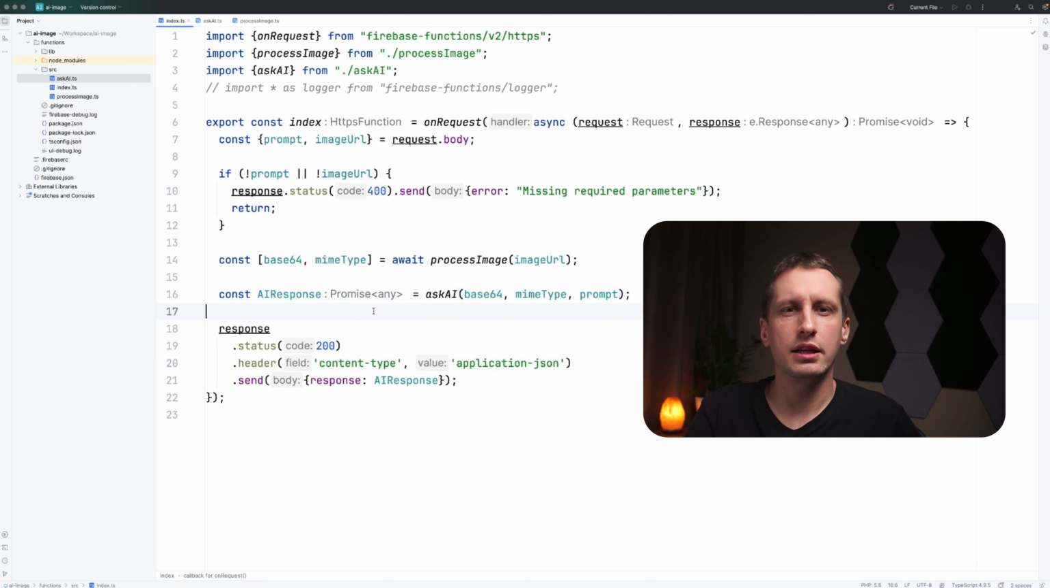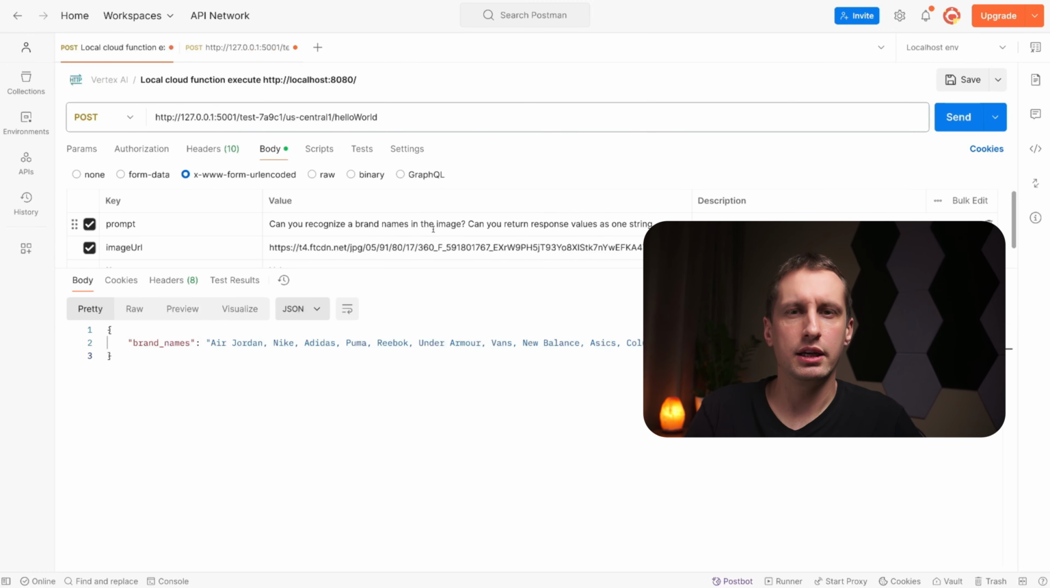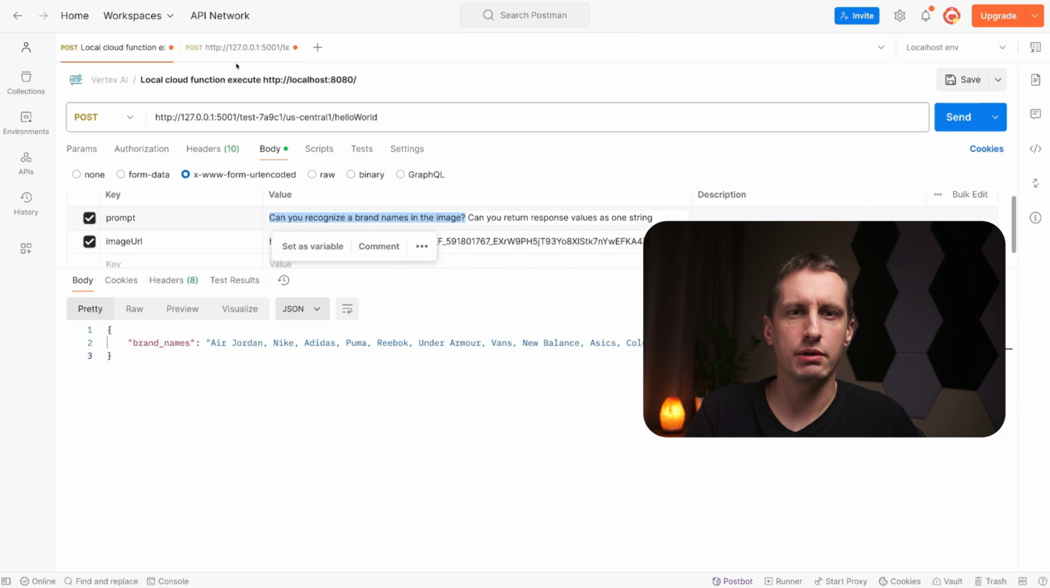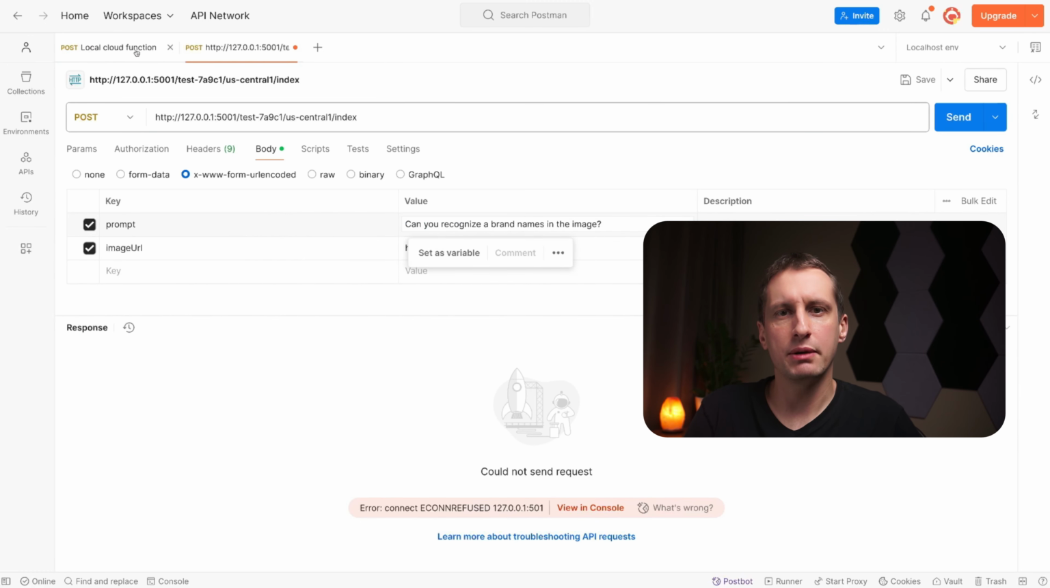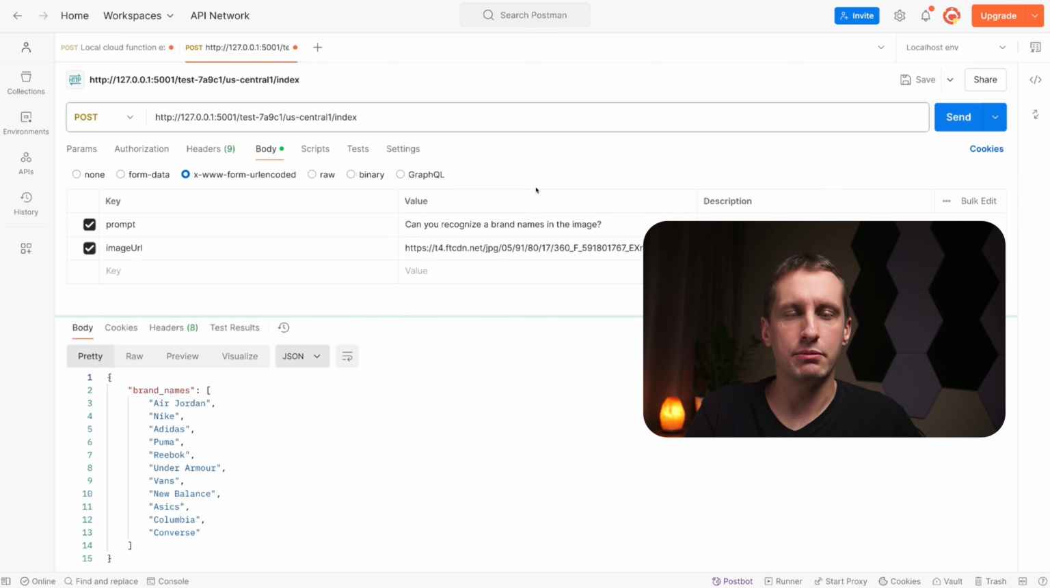Let's quickly tidy up the code, fix some small typos, and now it's time to check if the code is running correctly. I've just run the command npm run serve in a terminal like we did last time, and we can open Postman to make a request. I use my previous prompt message from another tab and copy the same link to the image with brand logos. In this case, we get the same results back.